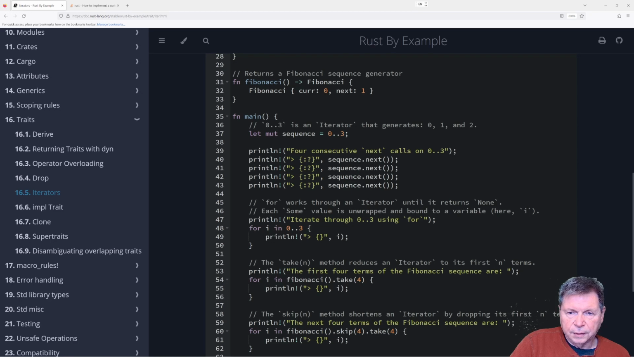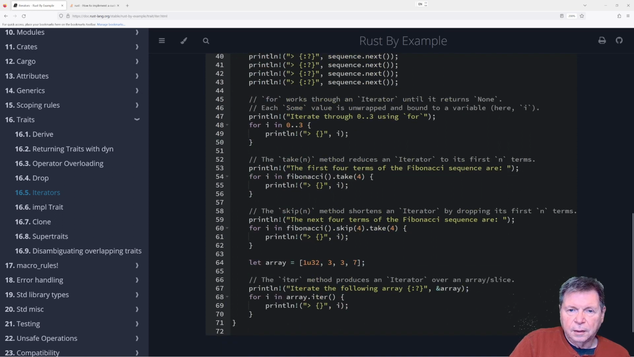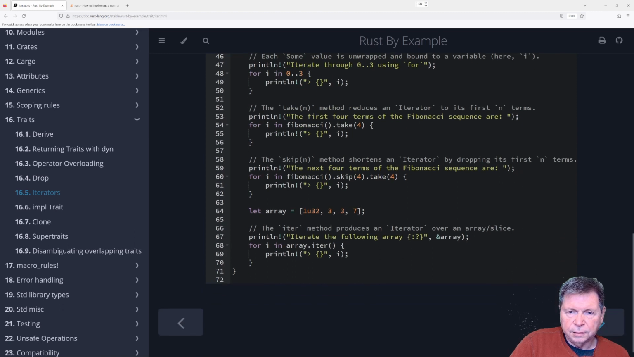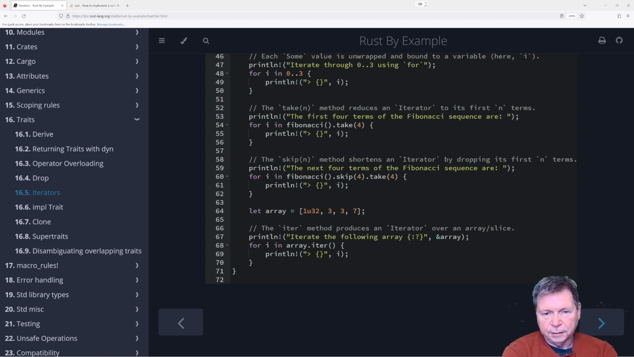So now it gives 1, 2, 3, 4 next calls. Okay, yeah, so we can call next ourselves, or we can use the for loop to call next. We can do the Fibonacci. The take(n) method reduces an iterator to its first n terms. The skip method shortens an iterator by dropping the first n terms. Okay. Skip 4, take 4. All right, well, I wonder, all right, let's run this.